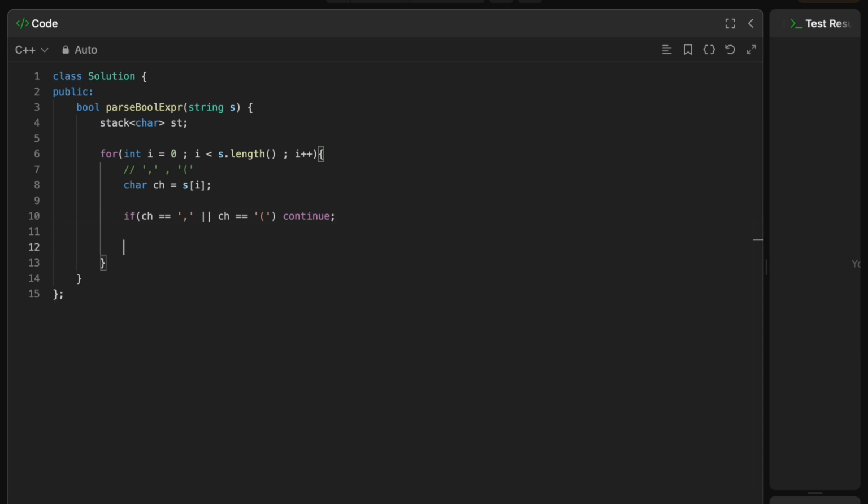Now we need to check what all we are going to push inside our stack. We'll check if the current character is a t, or an f, or any of our logical operators, that is and, or, and not. If the current character is any of these, then we will push it inside our stack. Else we'll check if the current character is a closing bracket.